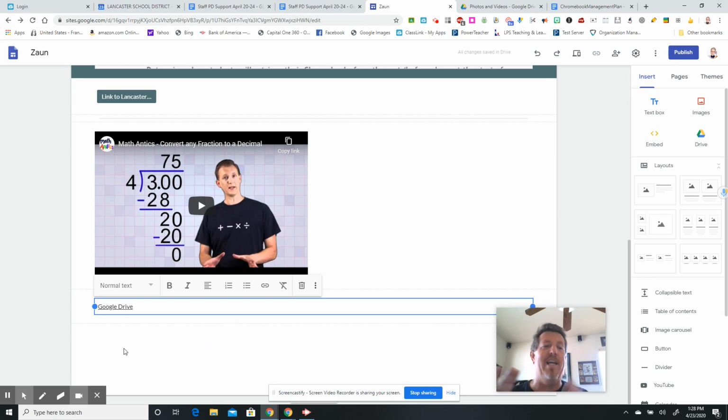So you can actually add a link to almost anything. If you put a picture in and you highlight it, you can add a link to it. So you can do anything you want with that.